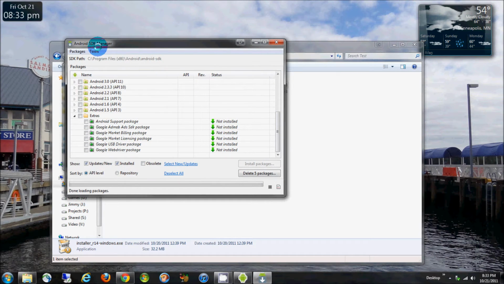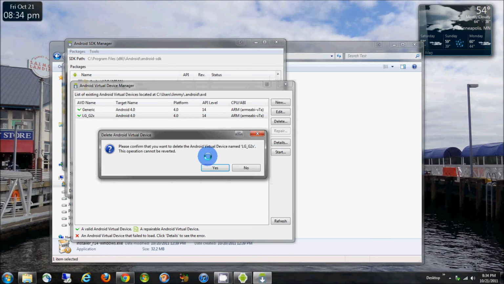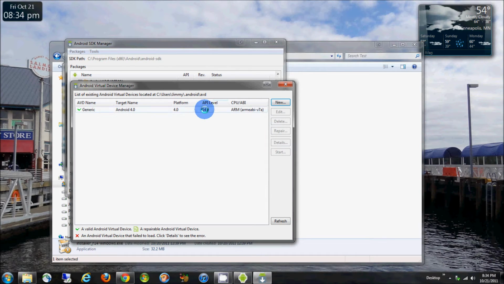Now, the next thing we'll do after we have that installed is go into our tools, then manage AVDs. We'll see I already have 2 machines set up. We'll just delete these and kind of start from scratch, just to give you an idea.